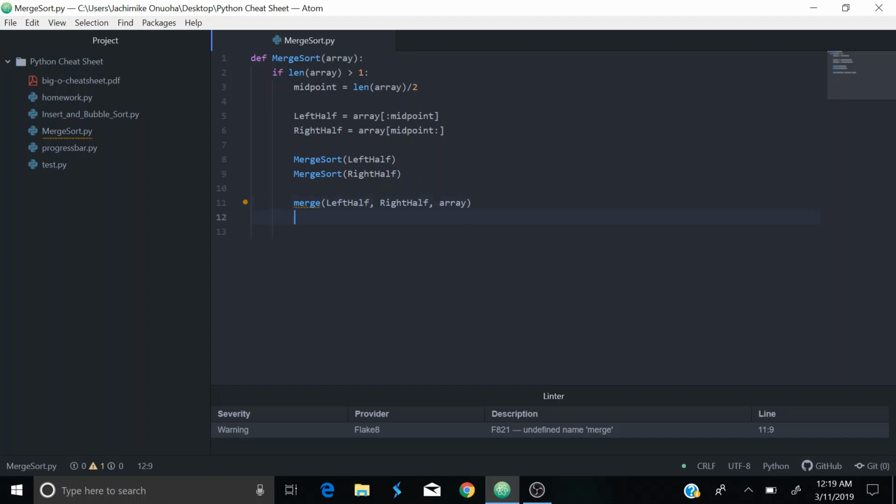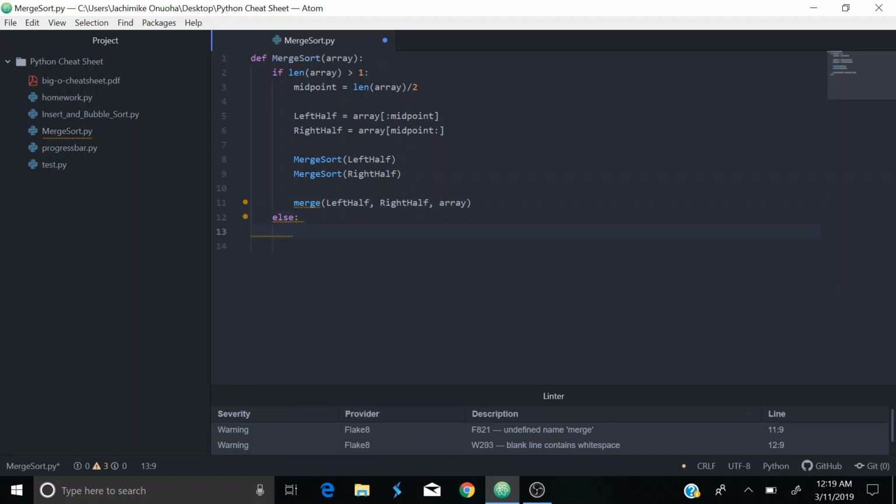So let me just write that else statement. We're going to say if there's a white space.